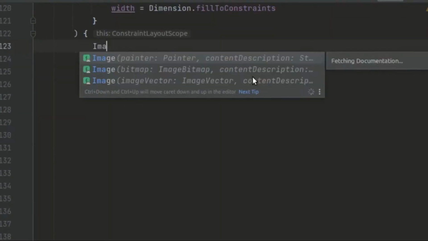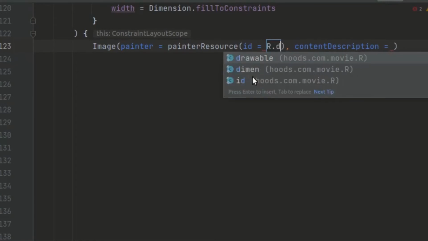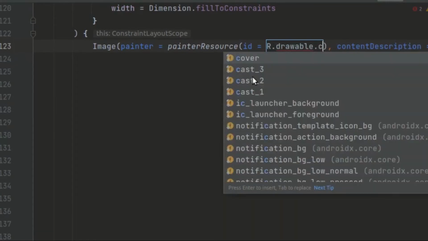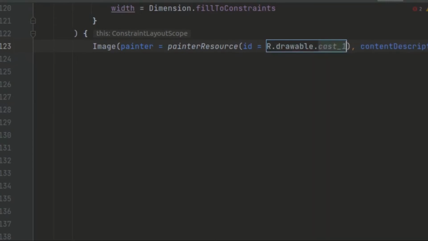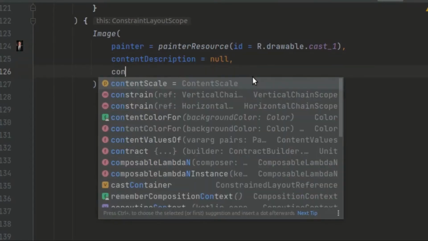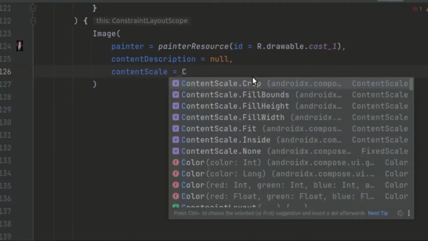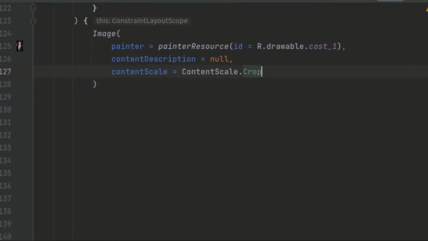Okay, now let's add here our image, our first item here, and here we can just pass in here a painterResource, and here now we want to call this R.drawable, and we can just call our first cast image. So we can just pass in here our cast image number 1. And here we can just pass in to be null. And we want also to provide here a content scale. So when this image is going to be scaled, we want it to center crop. So you can just call here ContentScale.Crop, and then this is just going to crop the image.